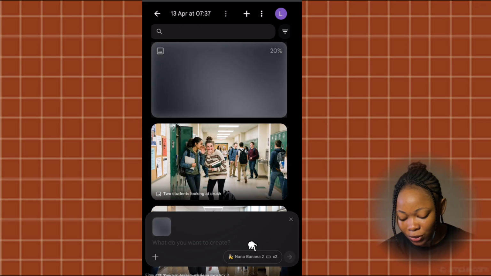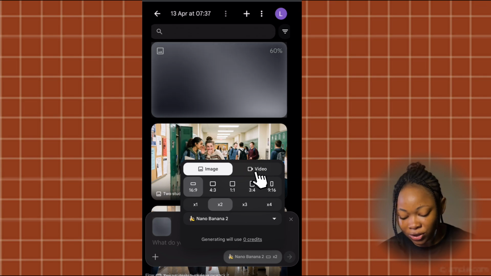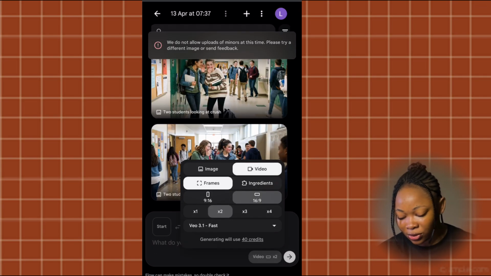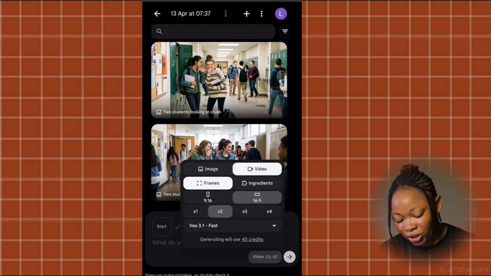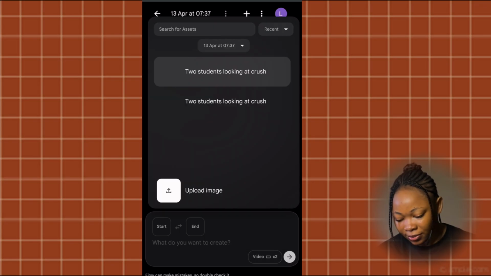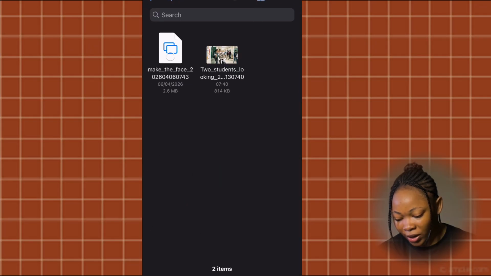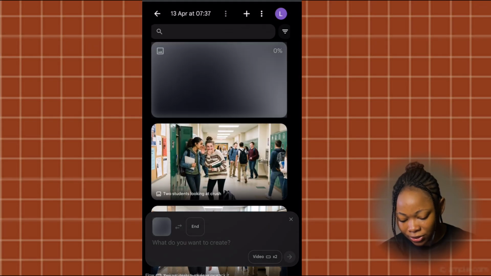So next thing I will do here is to go here, this place that says nano banana 2, click on it. Instead of the image, change it to video. Now this is what we have here. We have changed it into video. Then you go ahead and add your image. Okay, so let's choose from file. It has been added, right?